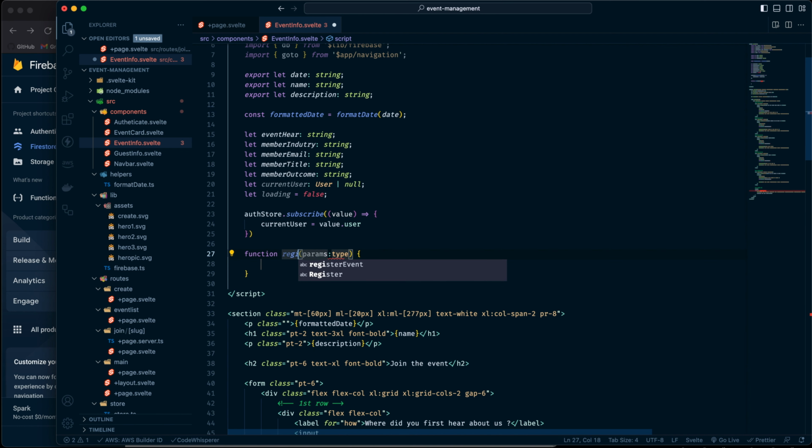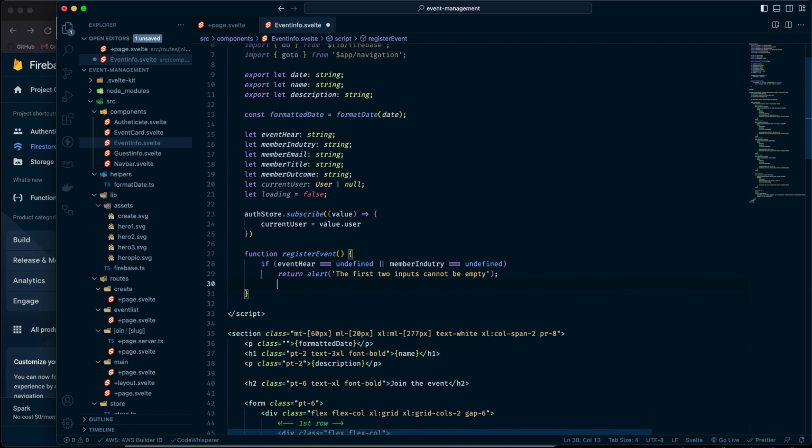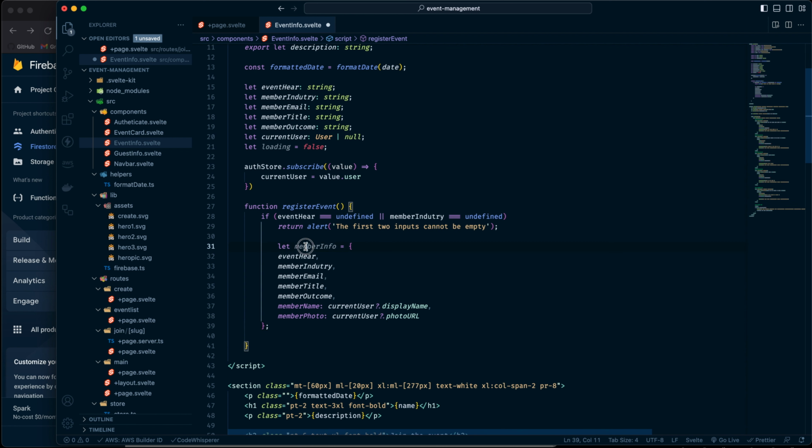Register event. It won't take any params nor a type, and we can start building our function up. I'll give it a check. I'll check whether event here is undefined or member industry is undefined, else I'll return this alert saying the inputs are empty. Then in here, let me create an object called member info.